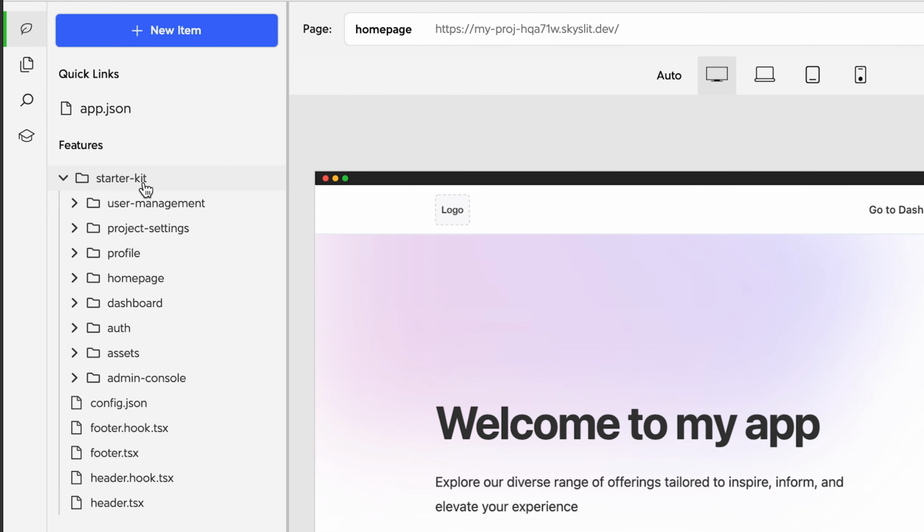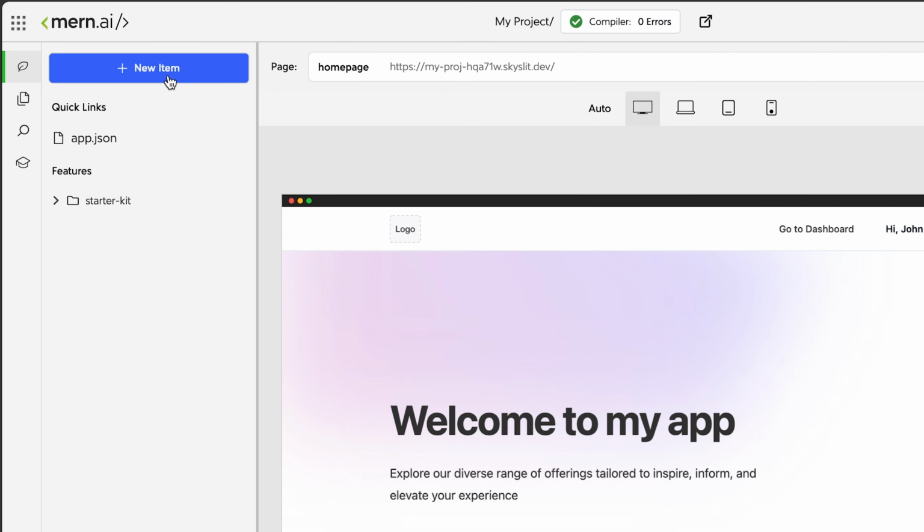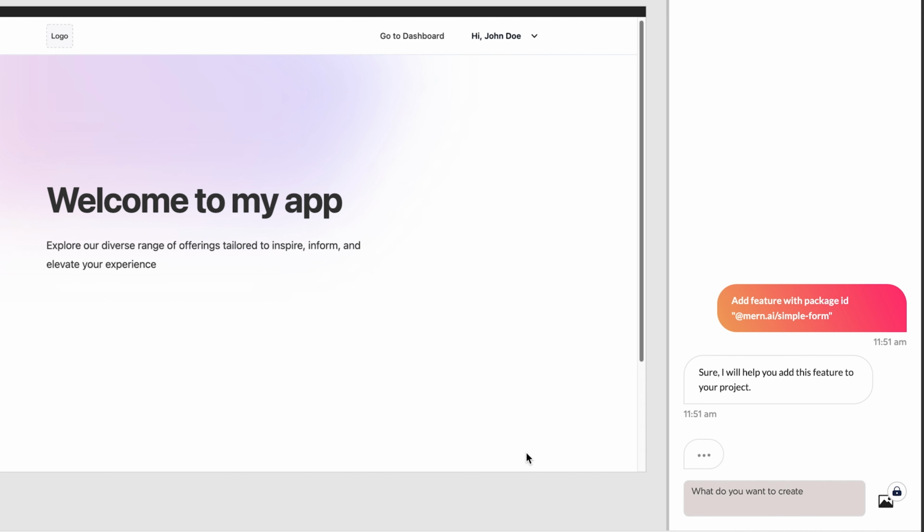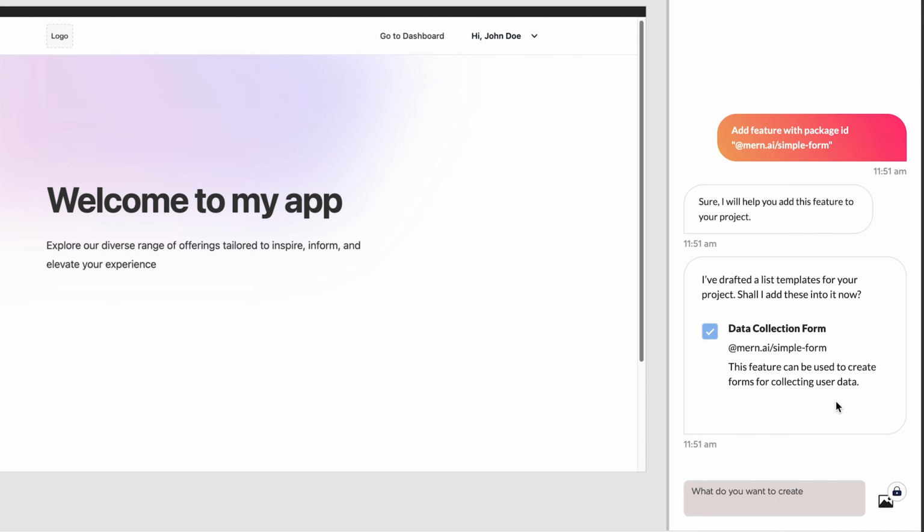First off, the starter pack comes packed with all the basics you need: a homepage, authentication system, admin dashboard, user management, and user profile. Next up, let's spice things up with a form template. Again, just ask the AI to add it and click confirm. It'll do its thing in no time.